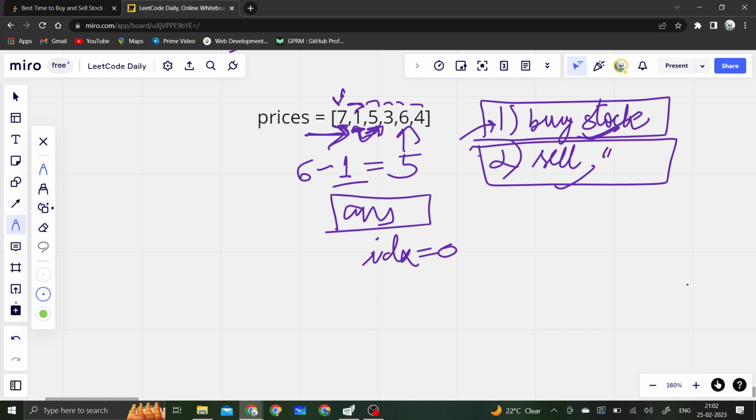Then you will traverse this array and check whether the value at idx is greater than the current value you are at. If it is, then you will update idx to that particular index. And inside answer, you will simply calculate the maximum of ans and the current value minus the value at idx. So now let's see the code so things will be more clear to you.